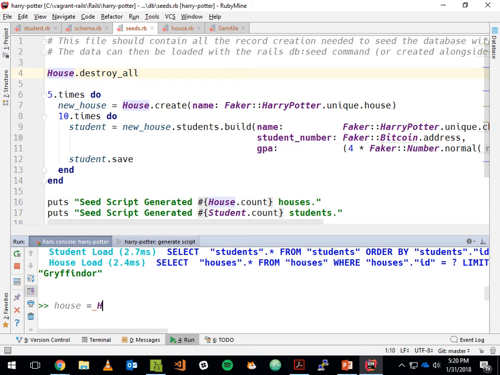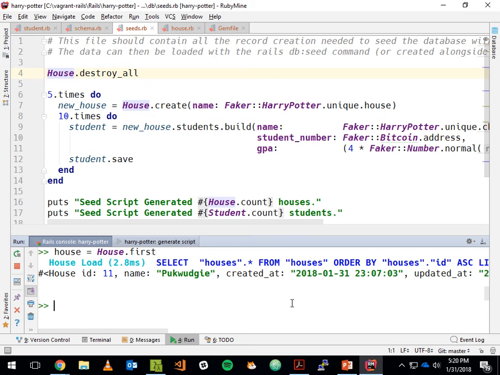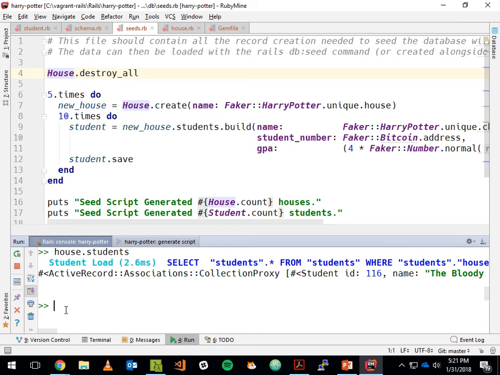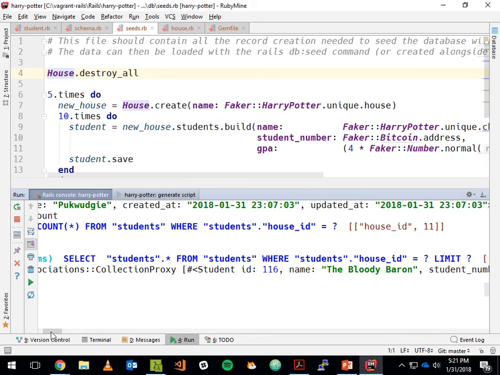So I could create a house variable and pull in the first house. There's our first house. And then I could go to house.students.count, and I should see that there's 10 students associated with that house. And I could also just look at all the students that belong to that house. That'll give me a collection of all of those students.